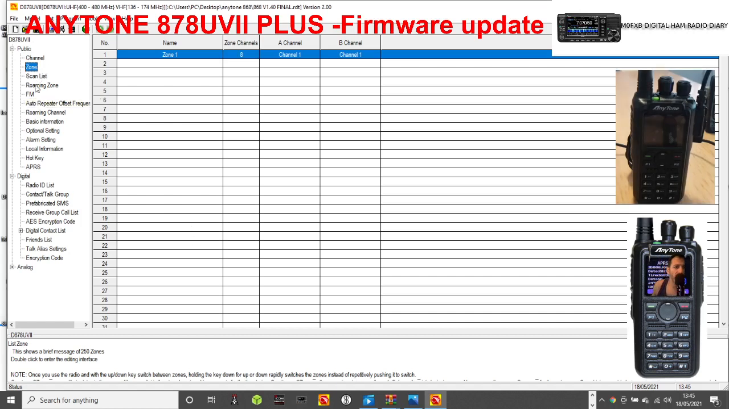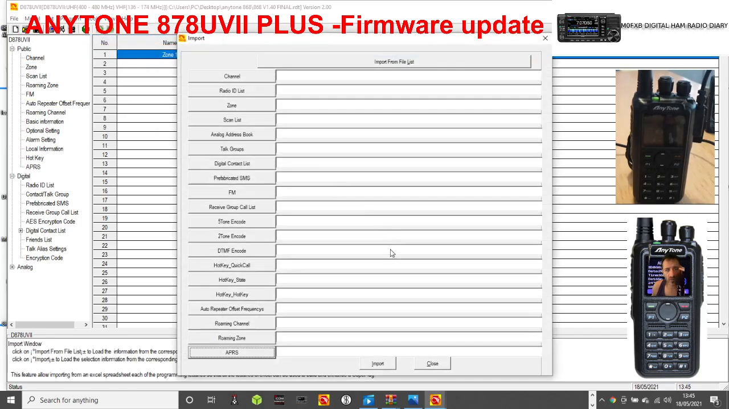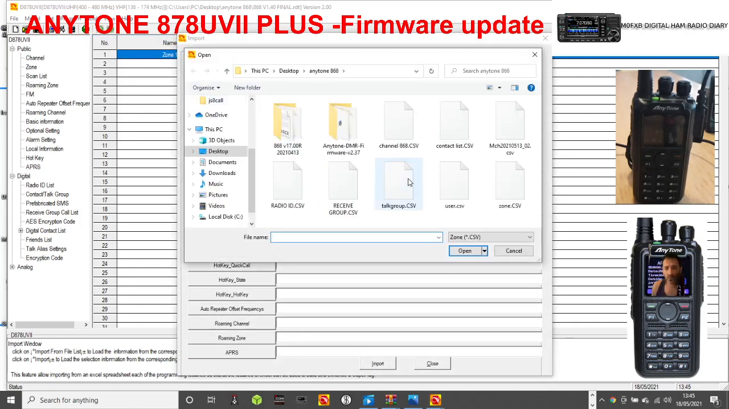So we'll go import. Get the usual warning. Then we'll click zone. And we've got these exported files here. So again, I'll just tell you, go to your code plug and at the select tool and export. And then you can choose what you want to export and save it somewhere. And then you come here and then you import.